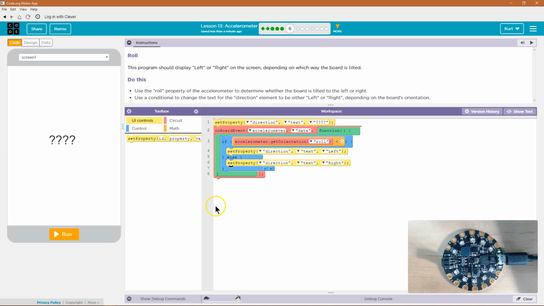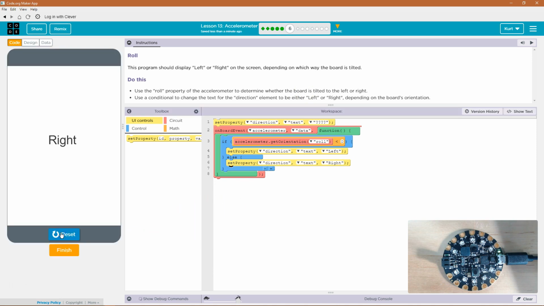Alright, let's give this a try. Run. And so it's running right away because the accelerometer gets any data, and what's it doing? Oh, well, it's not less than 0. So what automatically happens then is it will display right for us. So now let's start moving it though.